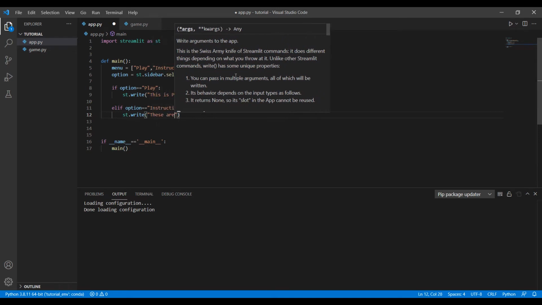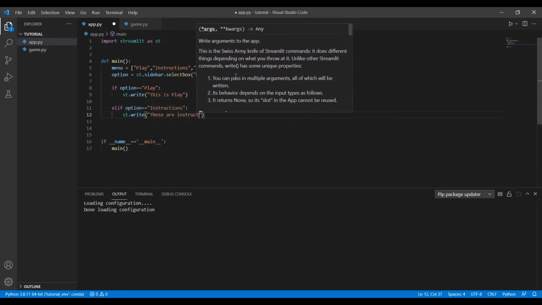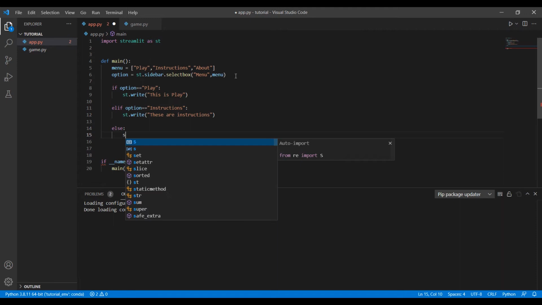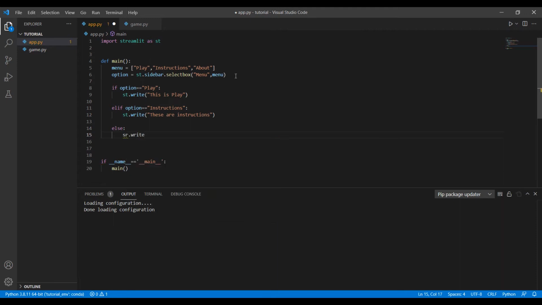Then you can write st.write, "These are instructions", or else in the default case st.write, "This is about". So save this, and now let's get back to Chrome.